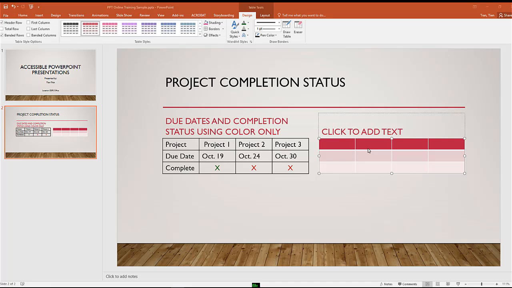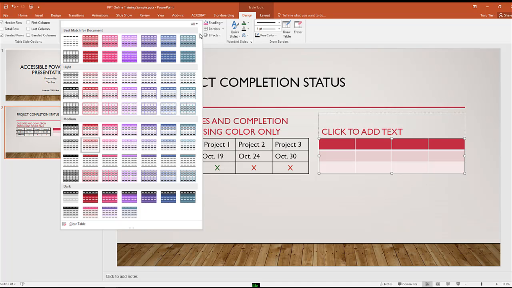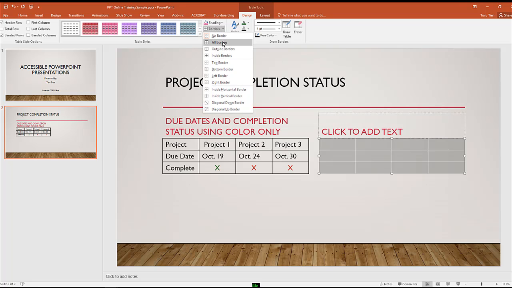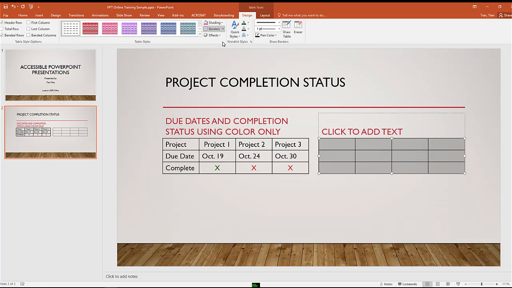Now I'm going to change the colors again. So I'm going to come up here to the table styles, click on the down arrow, and choose no style, no grid again. Now I would like to add the borders. So I'm going to select the entire table, click on Borders, and click All Borders. Next, I'm going to enter some data and information into the second table.